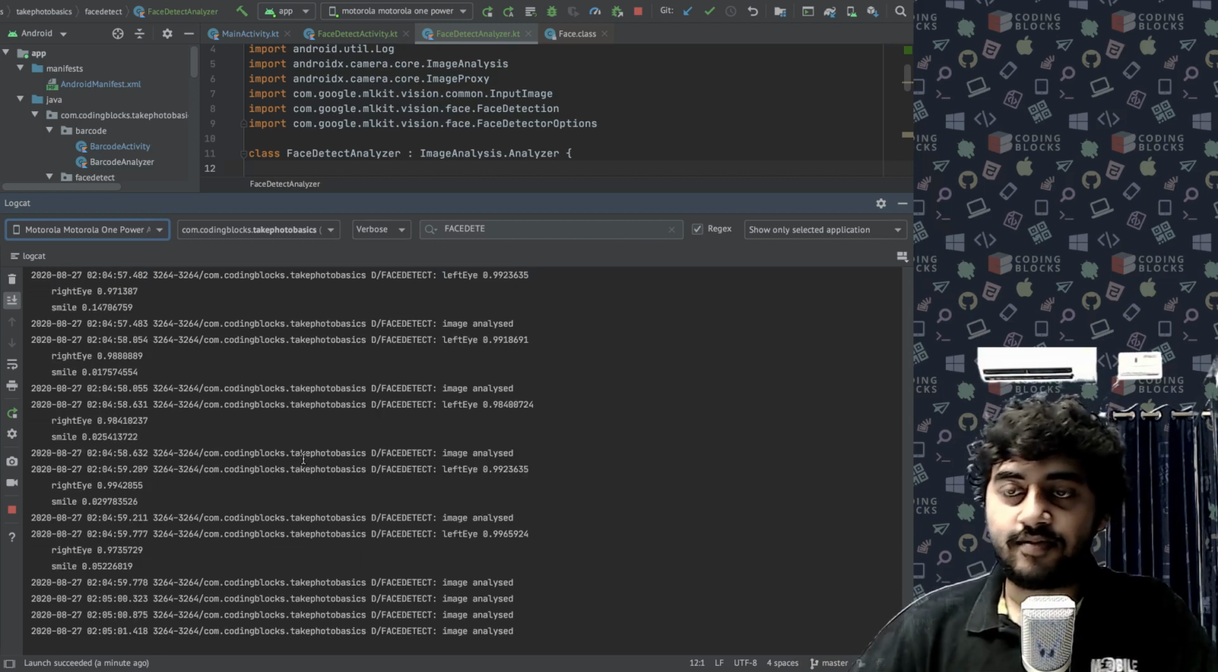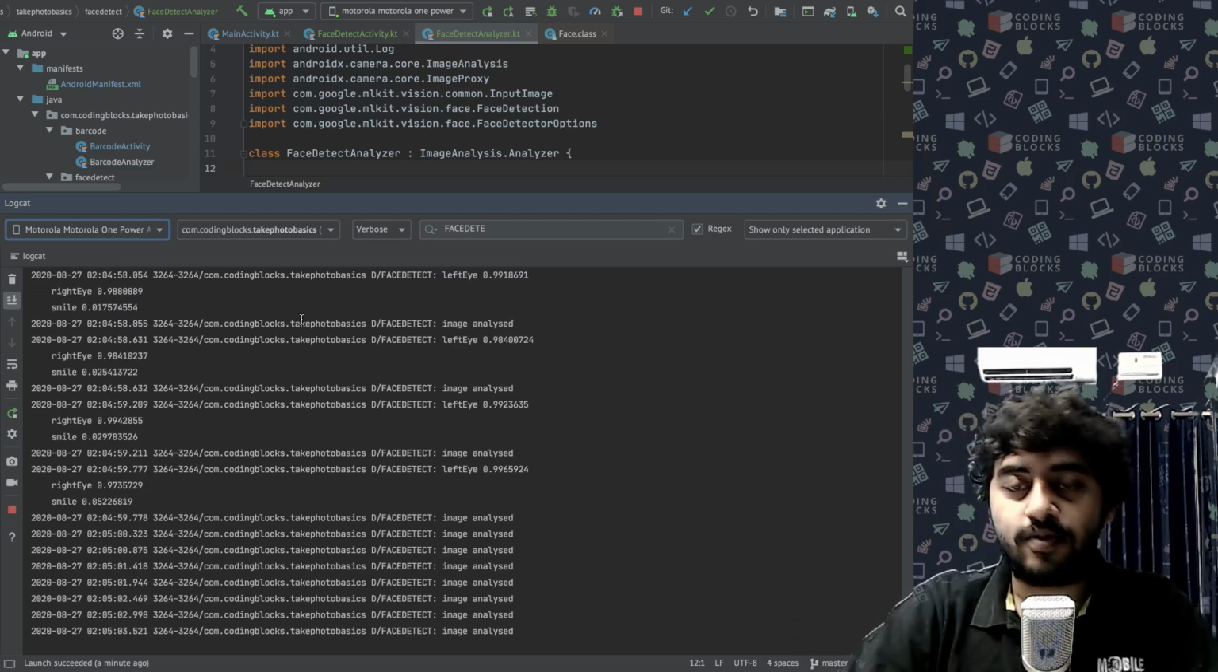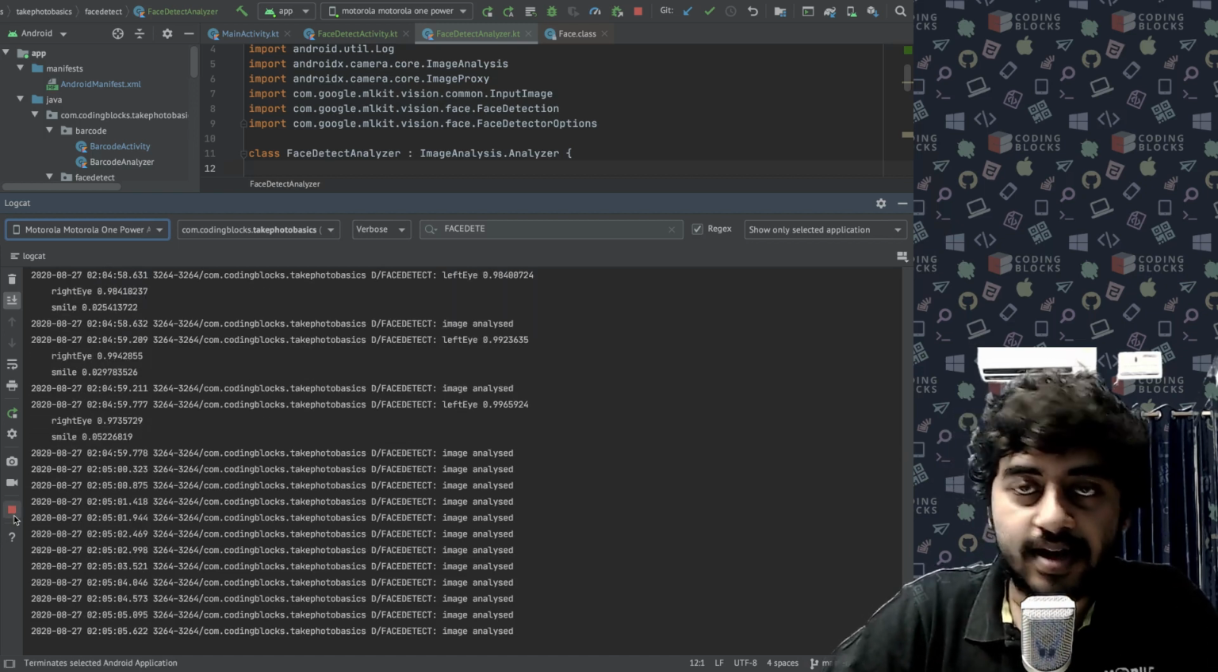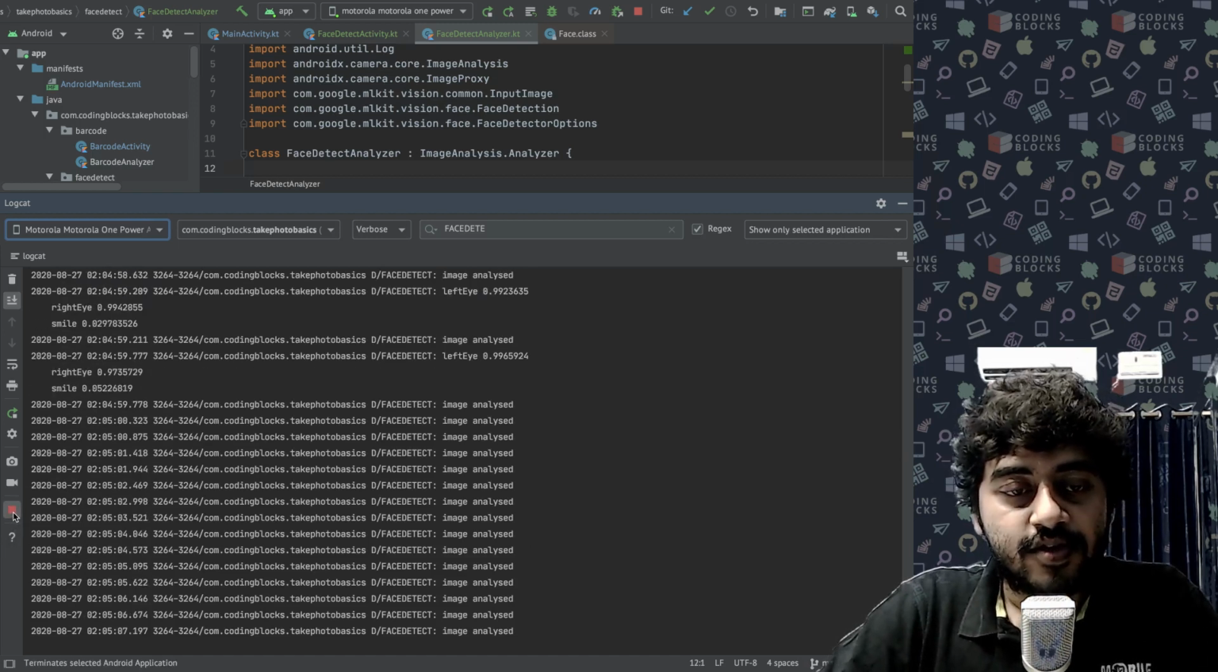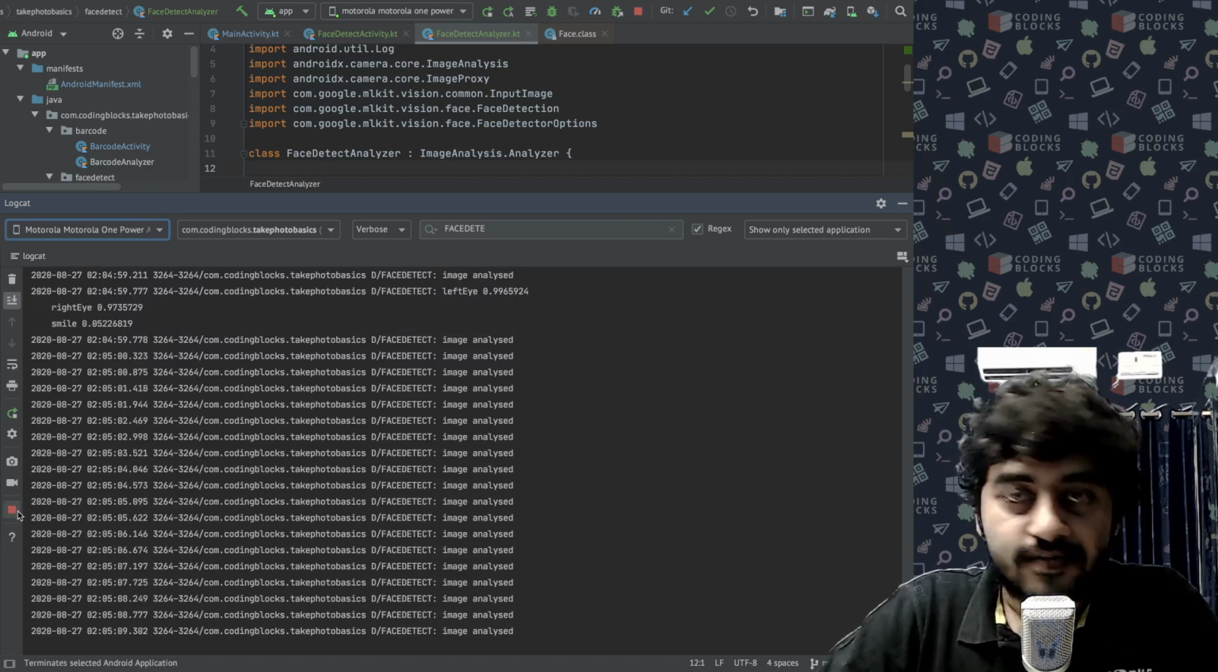Looks cool, right? So you can find out if somebody's smiling or not. You can take a photo if somebody's smiling. You can do something like that based on this as well. So you can take it ahead and do a lot of interesting stuff with this.